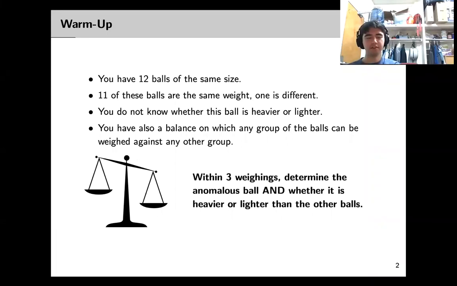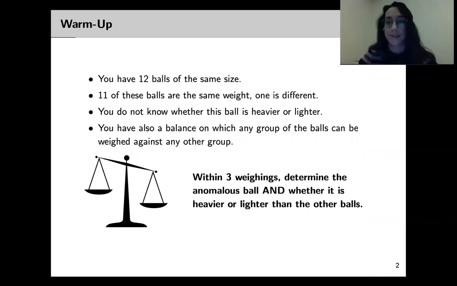Divide the balls into 2 groups and then weigh each group and then divide the heavier or the lighter one, I guess. Yeah, that's awesome. That's great.